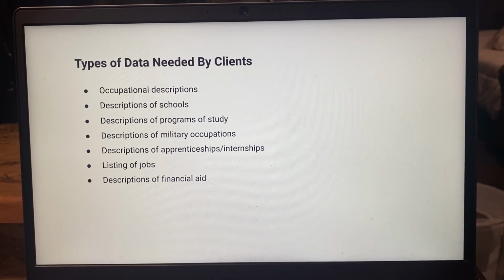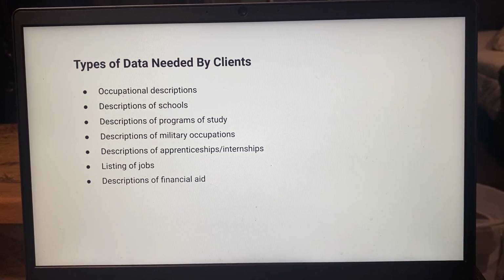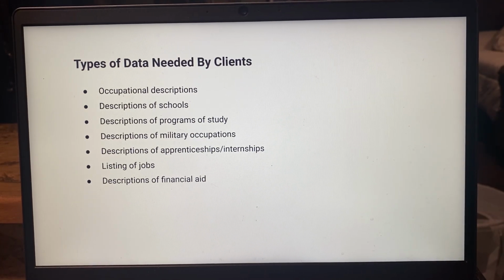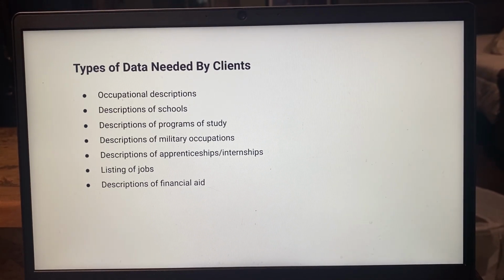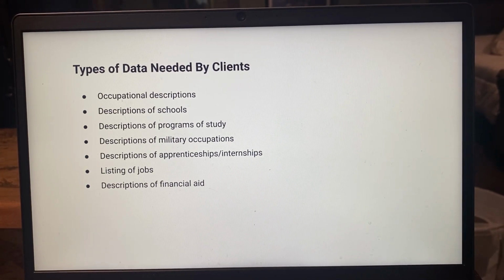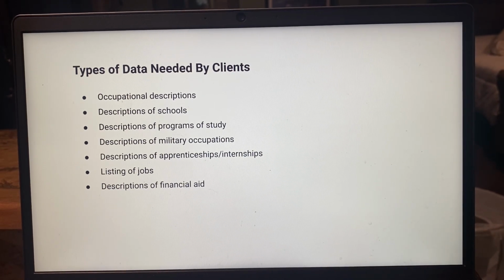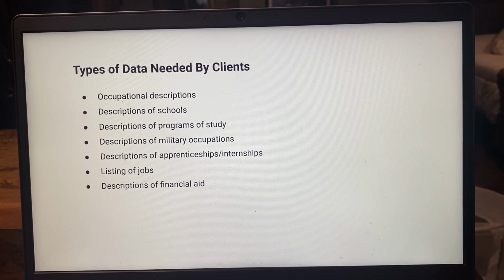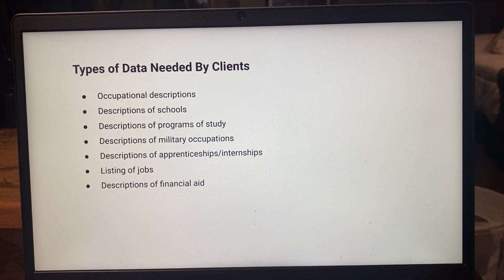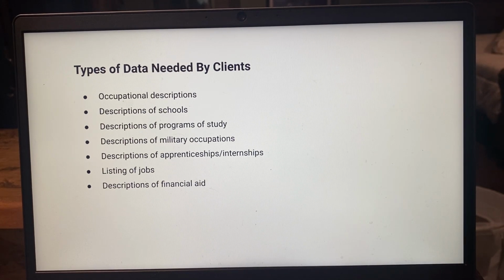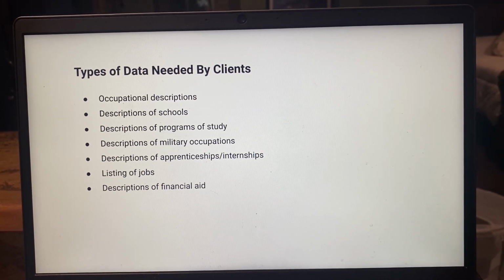Now, some types of data needed by clients. So we have occupational descriptions, descriptions of schools, descriptions of programs of study, descriptions of military occupations, descriptions of apprenticeships, internships, listings of jobs, and descriptions of financial aid. So this is data that is extremely significant and will be used all throughout our life, and especially us being in a school counselor role.